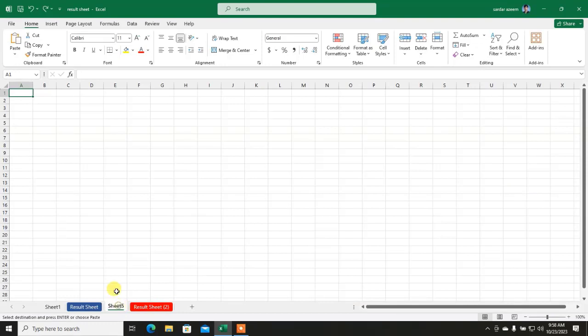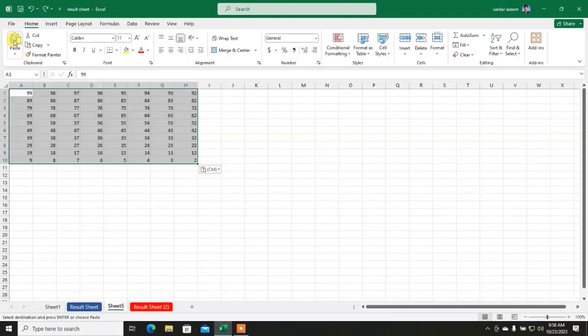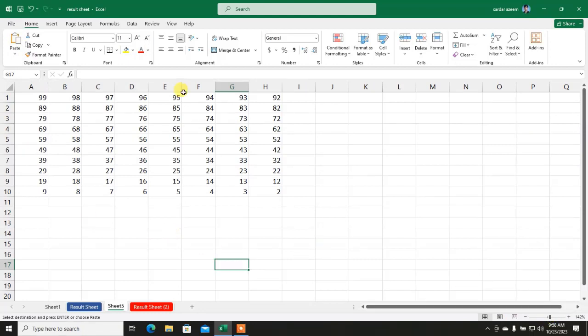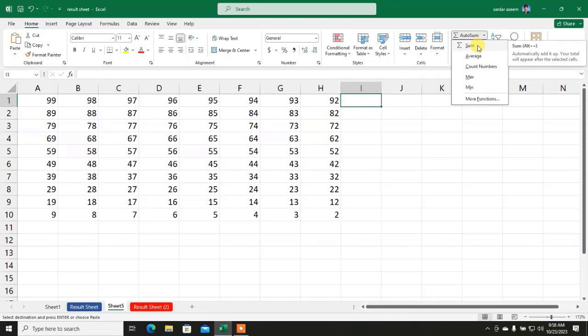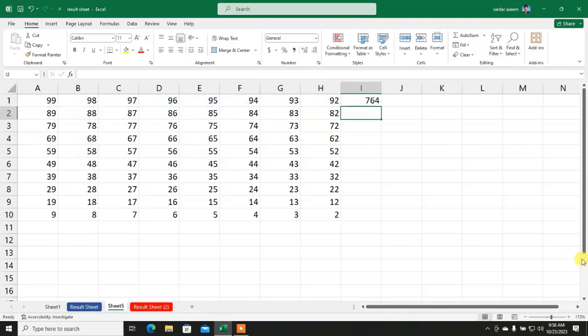These are about applying formulas. Let's see. I have copied some text and I'm going to paste it over here. Now I want to apply the formula for the sum for this row. I want to apply the formula automatically, not manually. Okay, I'll click at the end of any row and I'll click auto sum. Here we have got the formula of sum. I'll just click sum and press enter.